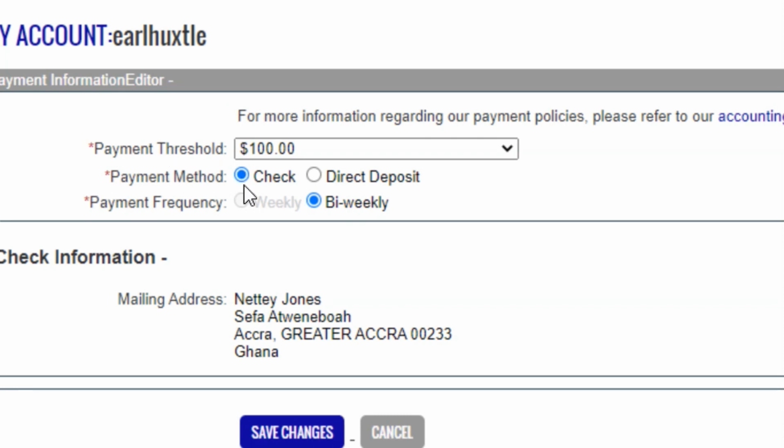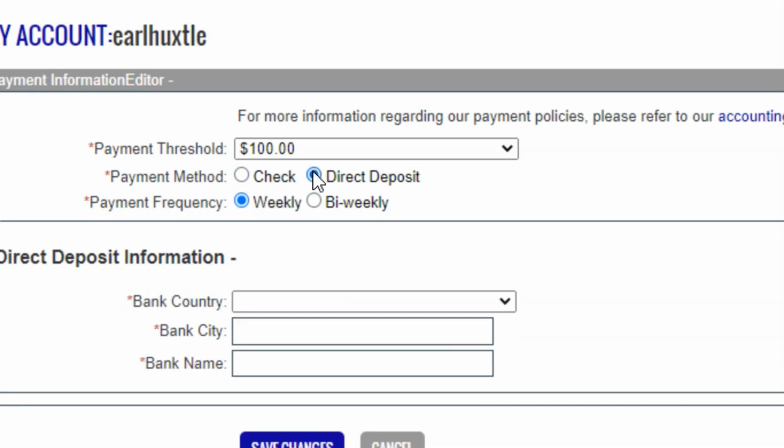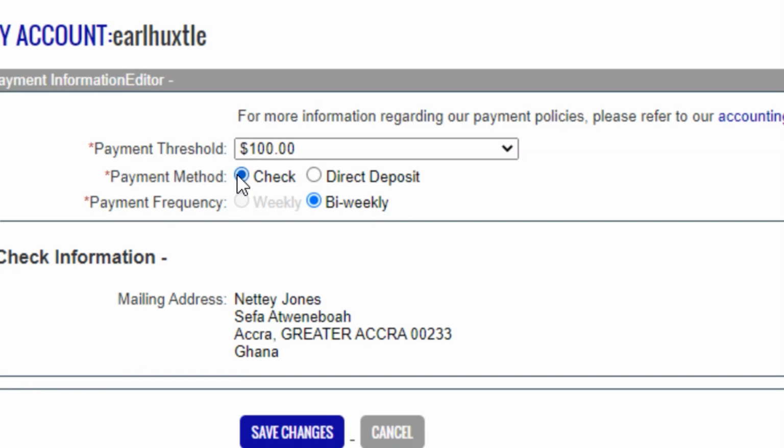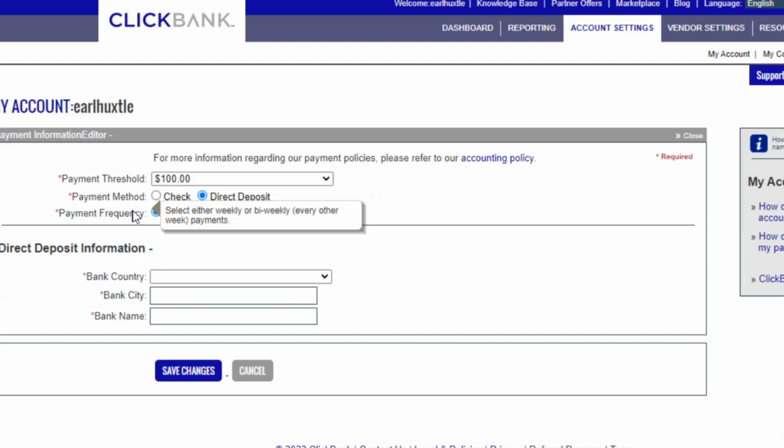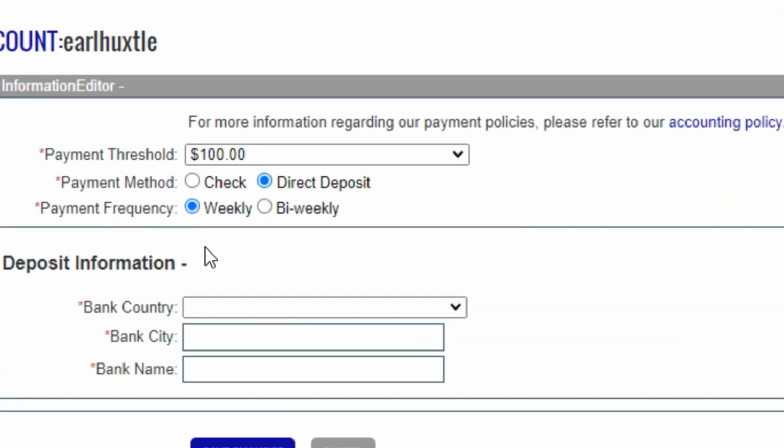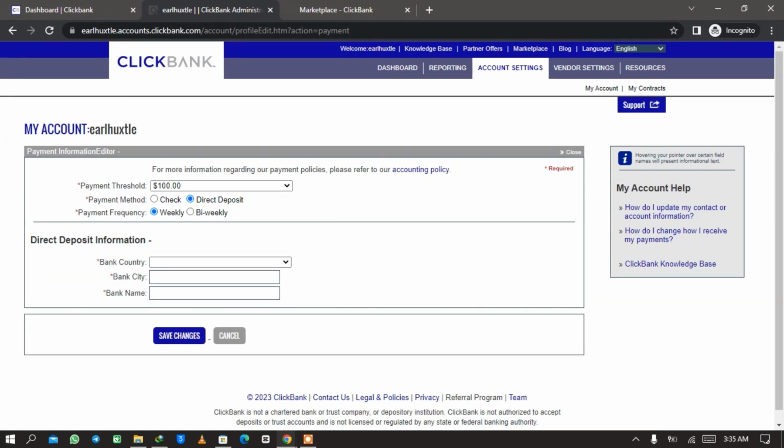Now here is the payment method, and it's check or direct deposit. I mostly choose direct deposit because I think check is a long process. You have to go to the bank and do all sorts of things, right? So direct deposit is the best option, and you use a payment platform called Payoneer, and I'll explain later in the video. This is the payment frequency, and you get paid weekly or bi-weekly. Bi-weekly simply means two times a week, and weekly means once a week.